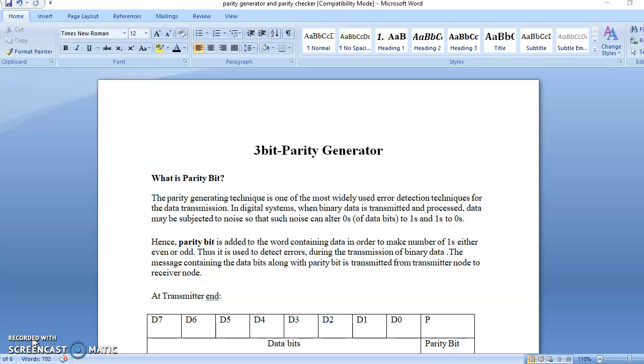Hello students, in this video I would like to explain parity generator, parity checker and VHDL code for it, and we'll see the execution also. Before that we'll see what is a parity generating technique. Parity generating technique is one of the most widely used error detecting techniques. Remember, it is an error detecting code.